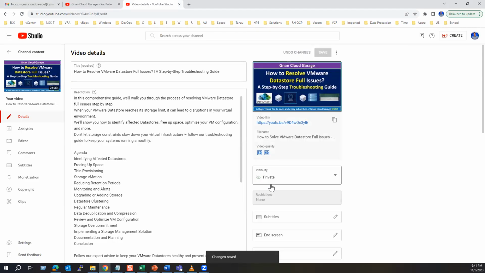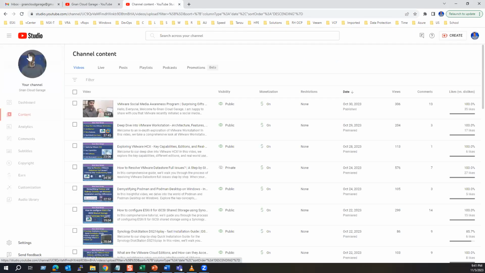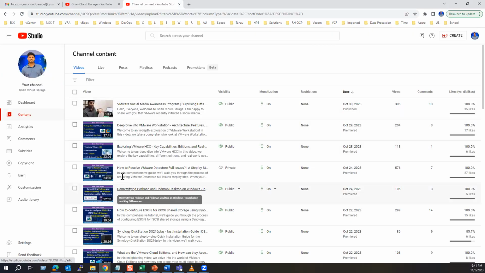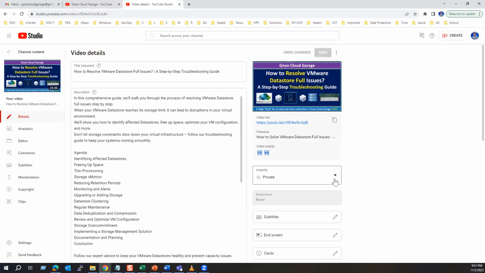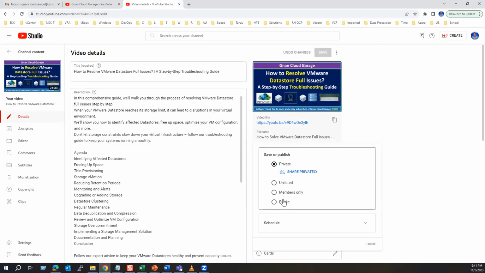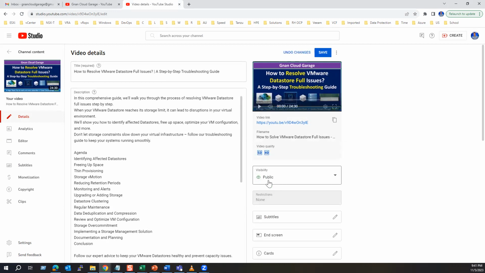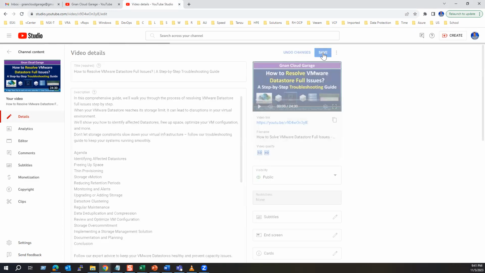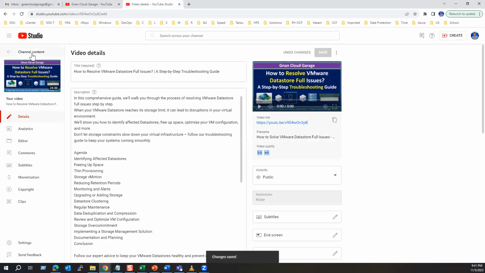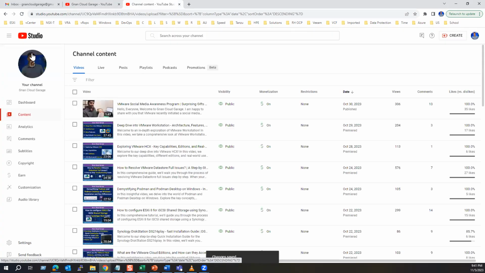Once it is saved to private, just go back and again select the same video. Click on edit, go to the visibility, and change it from private back to public, and click on done. When we change the visibility back to public, click on save and go to the channel content.